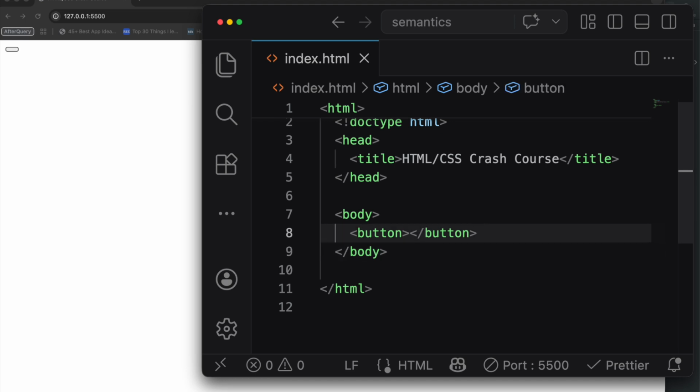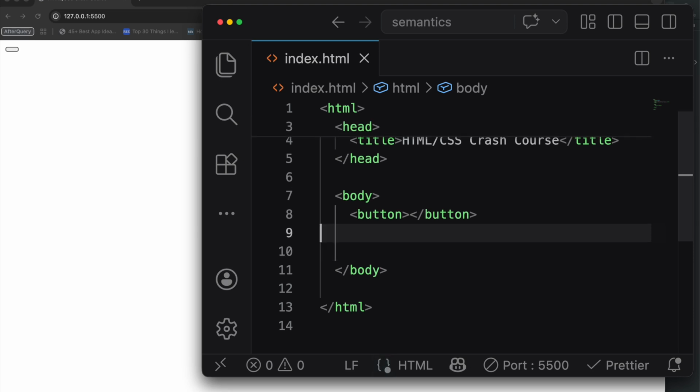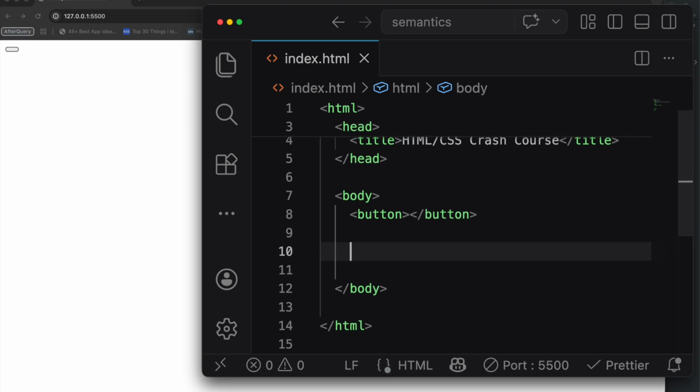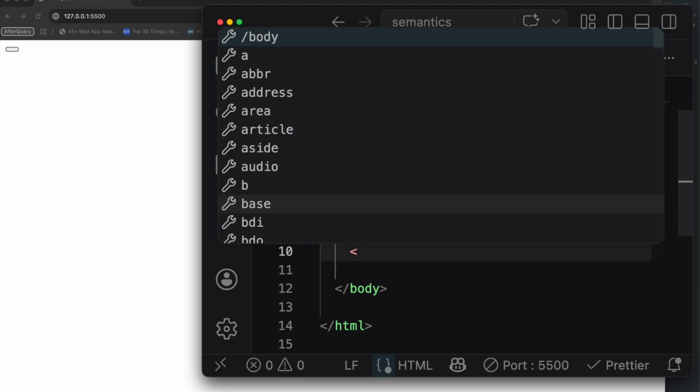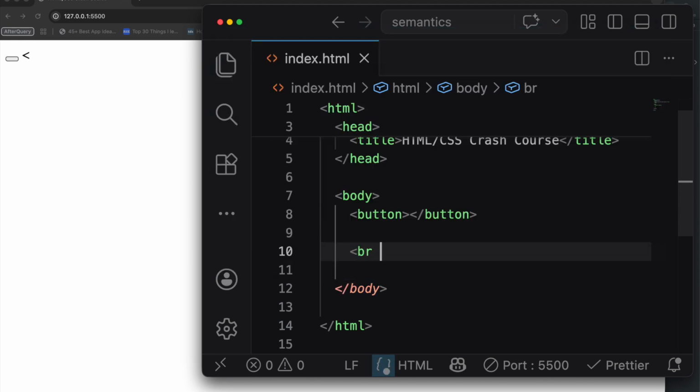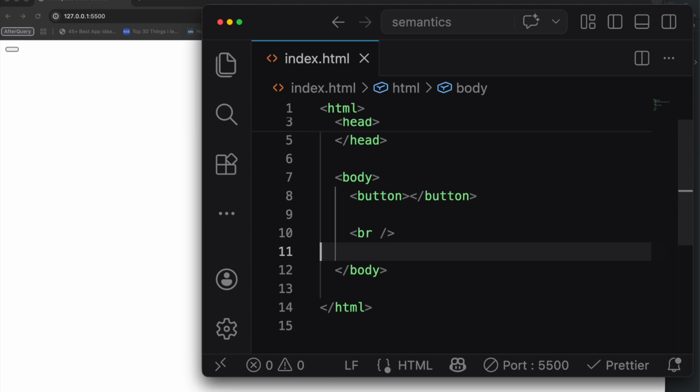An example of a self-closing element is the break element. To declare a break element, start with the less-than symbol, then write BR. Then to close this element, because it's not yet closed, we're not going to do this, because it is a self-closing element. So we'll simply do this: we start with the slash and then the greater-than symbol. We have closed this element.